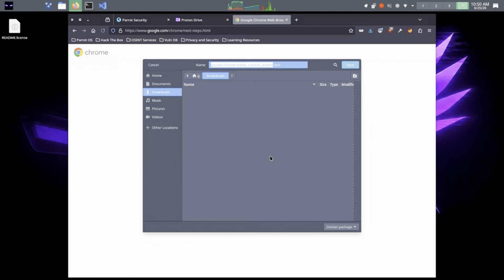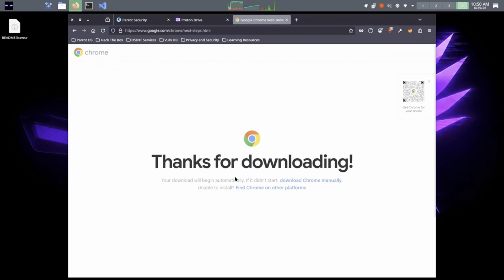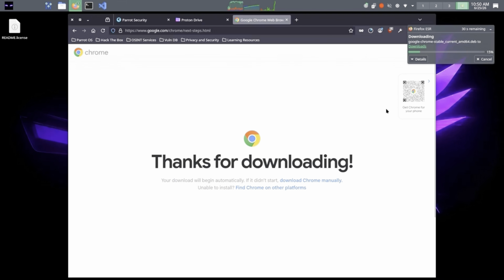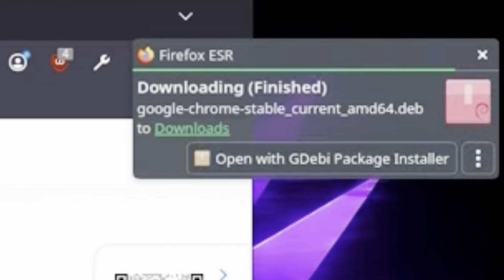Now, once this pops up, you're going to select where you're going to be saving it. Just hit the save button. And then you'll notice in the top right, you're going to see a loading bar of the download. Just wait for it to finish. Now you need to run the package installer.